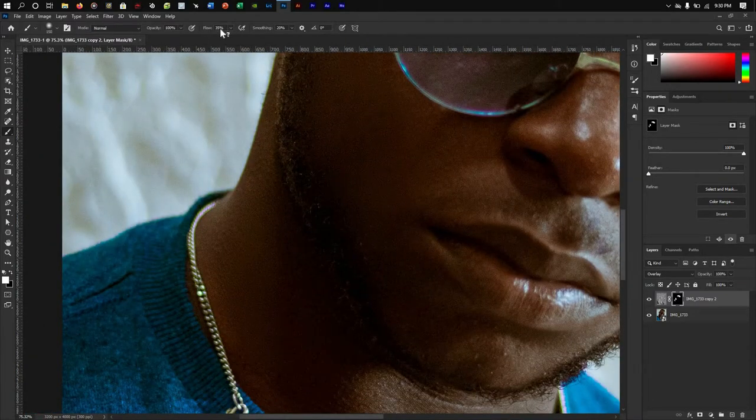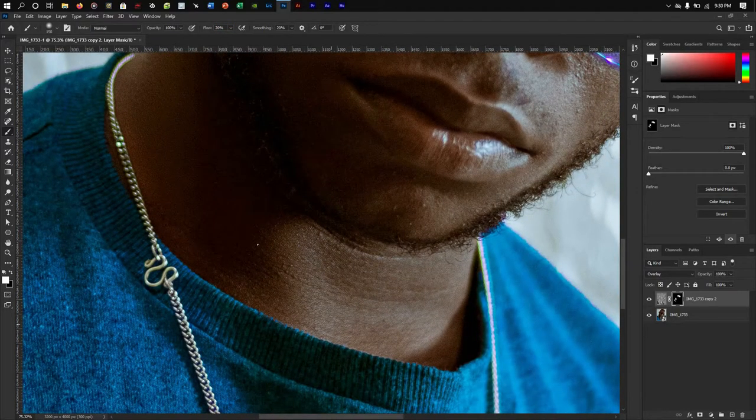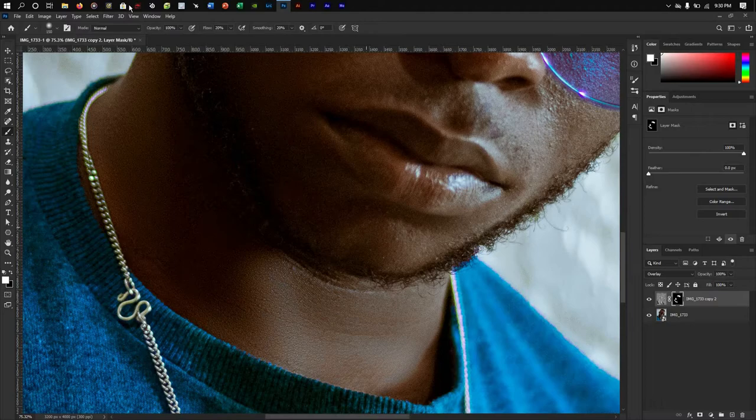You can decrease or increase the flow, it depends on you. I'm going to decrease it. The flow is basically how it blends in with the entire image. It's not the opacity. The opacity is different, it's how visible it is. The flow is how it blends in with the colors.